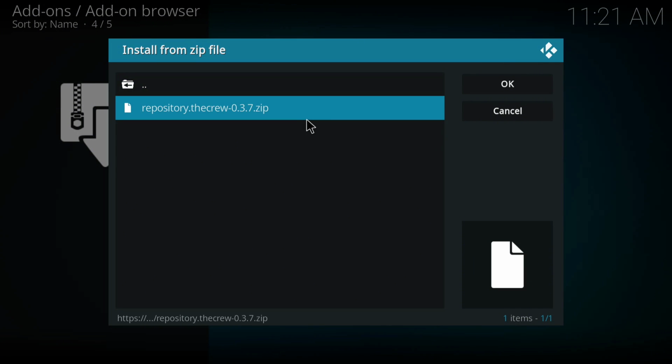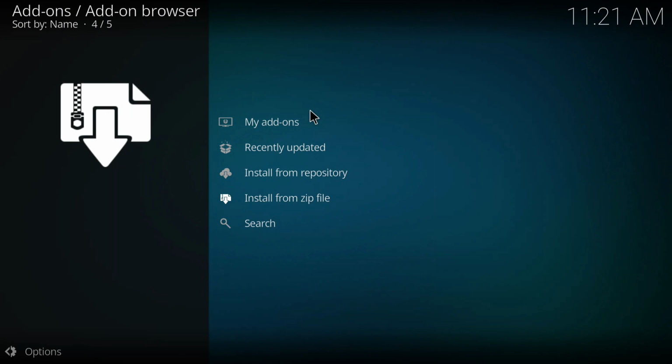And we select this zip file and give it some seconds to install.